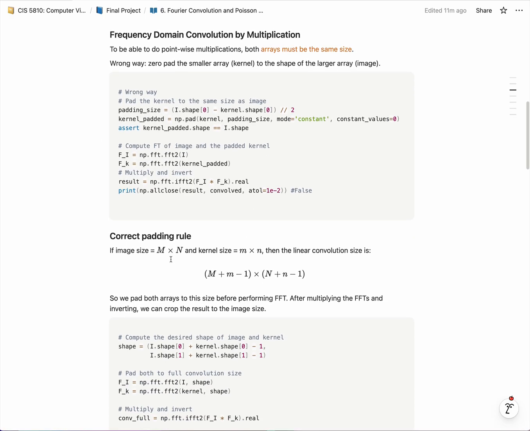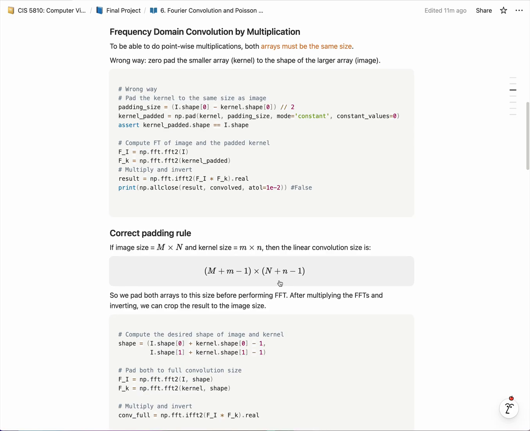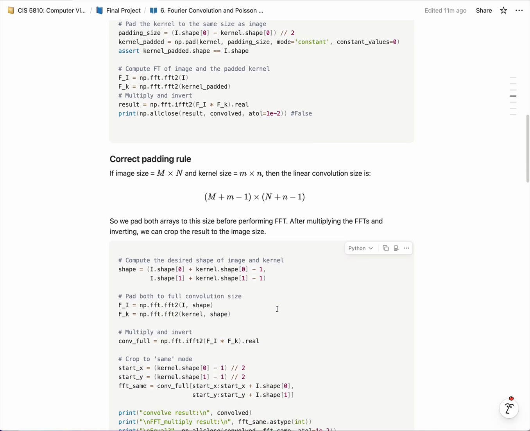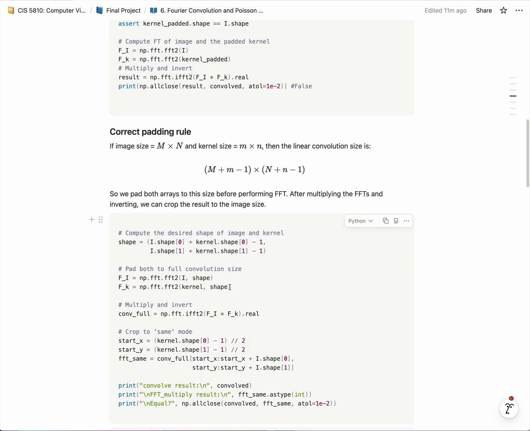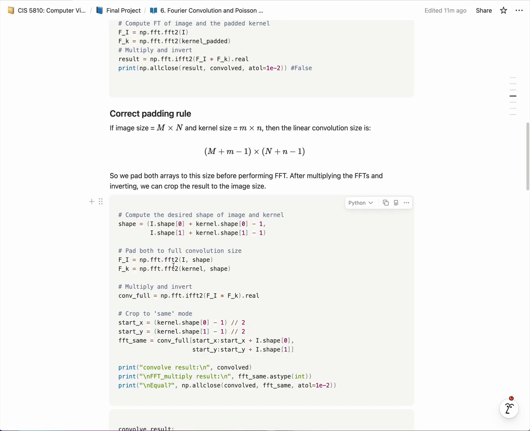The correct padding rule is this. If we have an image of size m by n and a kernel of size little m by little n, then we have to zero pad both of them to this common size. Okay, so let's do that and see if it works. So our desired shape is m plus little m minus 1, and n plus little n minus 1. We pad both the image and the kernel to that common shape. This is a little shortcut here.